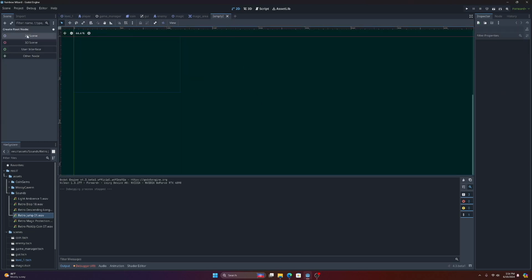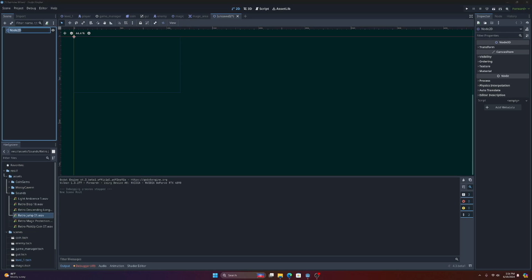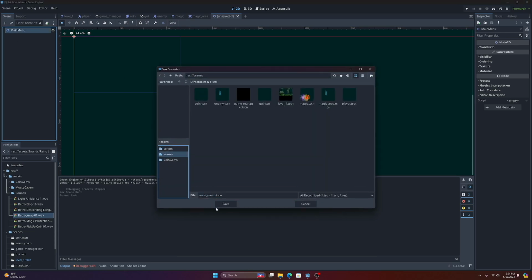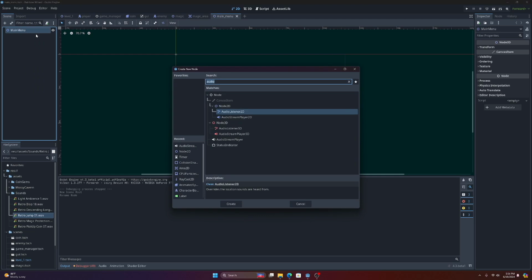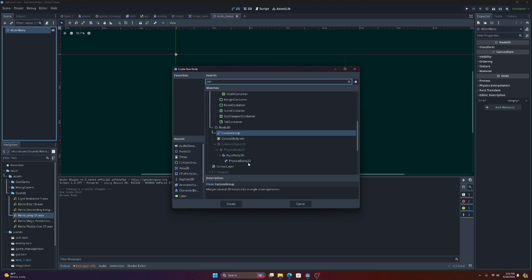So we'll just go here and we'll create a new 2D scene. We'll call this one main menu. We'll go ahead and save it in our scenes folder. And then remember, here is our viewport. So we'll go ahead and add a canvas layer.